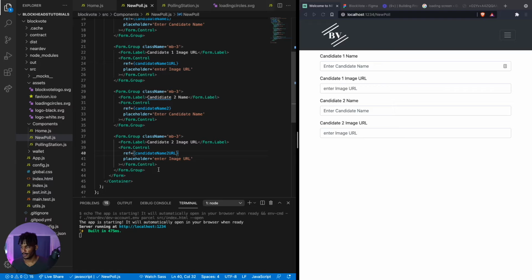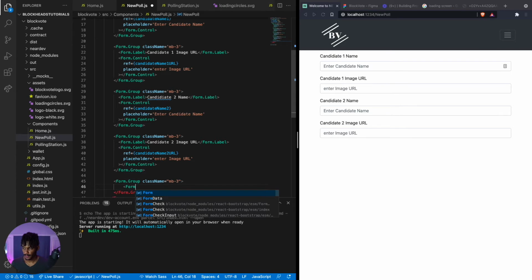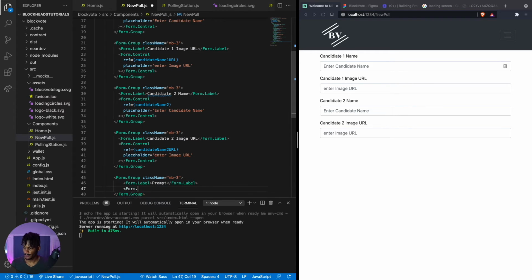Last form group would be for our prompt. So we're going to type in the word Form.Group className is equal to mb-3, Form.Label is Prompt, Form.Control ref is equal to promptRef, the placeholder of Add Prompt.